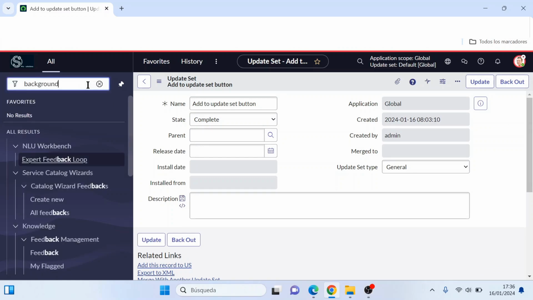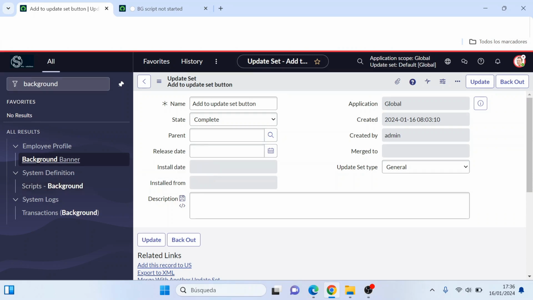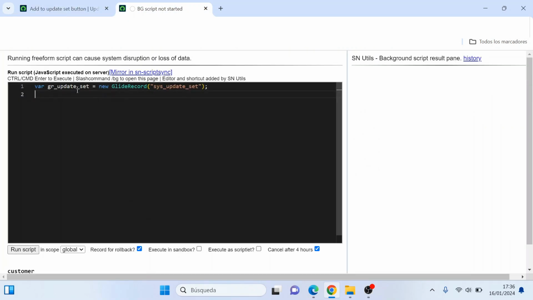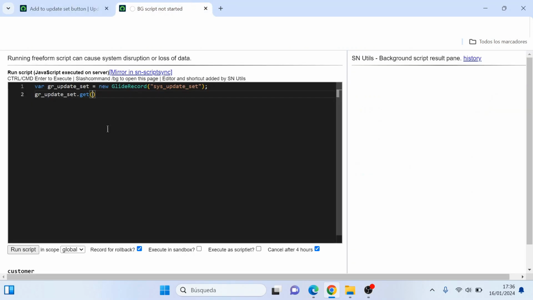To do this, what we will do is create a background script with the code that I show you below. In this script we will make a glide record to the update sets table and we will take the record that we want to delete. We will add the set workflow attribute and we will pass the value false. And finally we will call the delete record function.